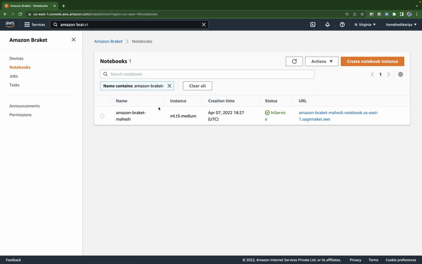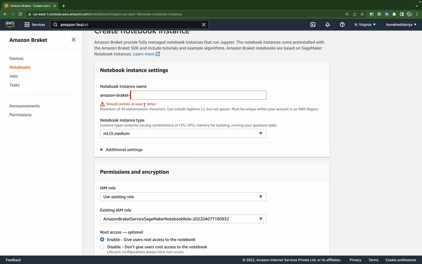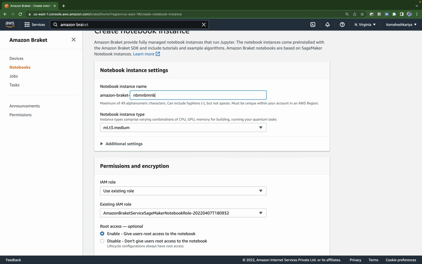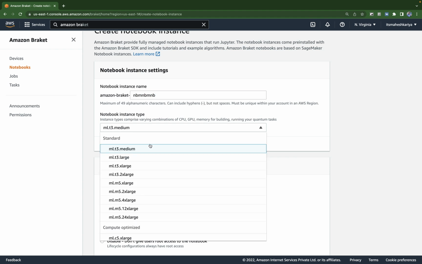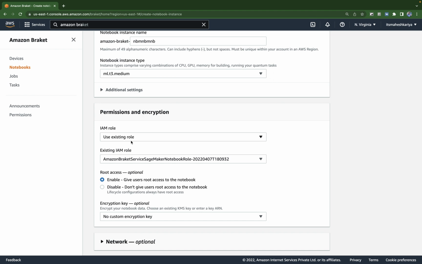This is how you can create your notebook instances. If you are using this for the very first time, you need to create a new instance from here. You can name it, and it will be preceded by amazon-braket, so no worries, you can write your name here. After that you need to choose the instance type, of course. The minimum requirement is ml.t3.medium. After that you can provide the IAM role with the proper permissions. I already have an existing IAM role.